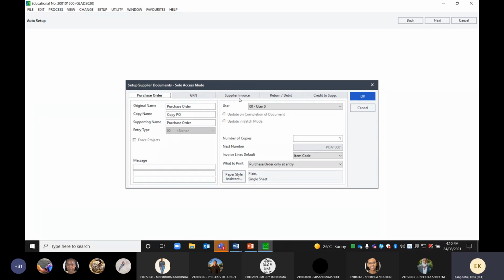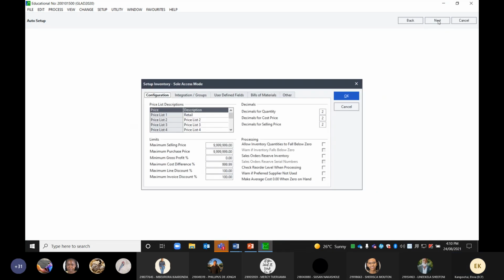So we're only going to process a supplier invoice and a return debit. Not even a credit to supplier, only those two documents. So that's all, no settings to be done at this screen. The last screen. Now, inventory setup also, no settings, just for noting. As you can see here, the price list, the one that we have changed to retail, it pulls through here. If you want to change, you can still change it there if it's necessary, but otherwise you leave it as it is.